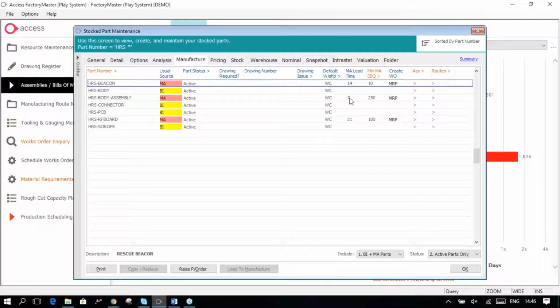Now if I look at the manufacture tab, I've got a 14 days lead time at the top level, 7 on the body assembly and 21 on the RF board. These lead times are for the manufacture of that level of the sub-assembly. The top level part is the beacon. It's not taking 14 days to make the whole beacon. This is just the final assembly.